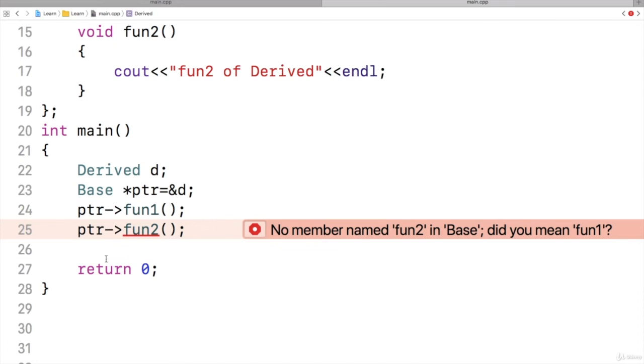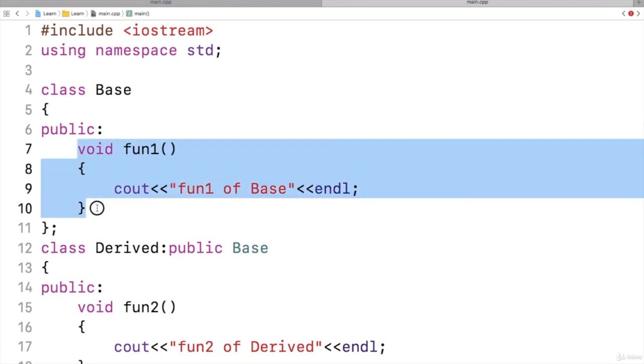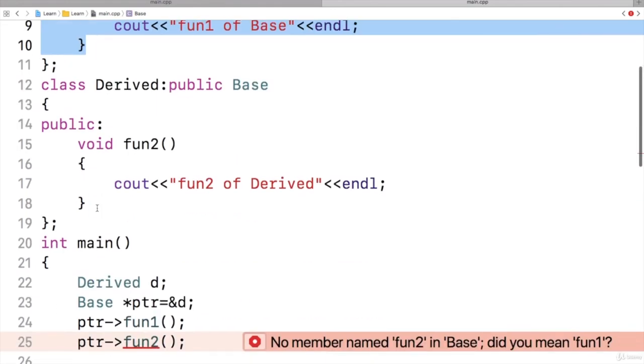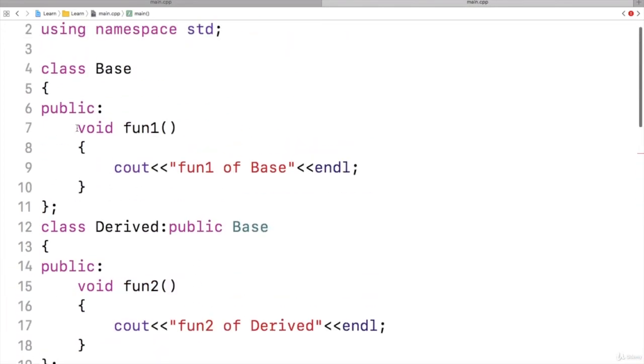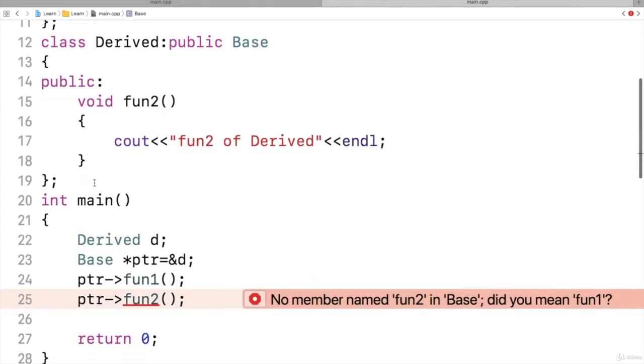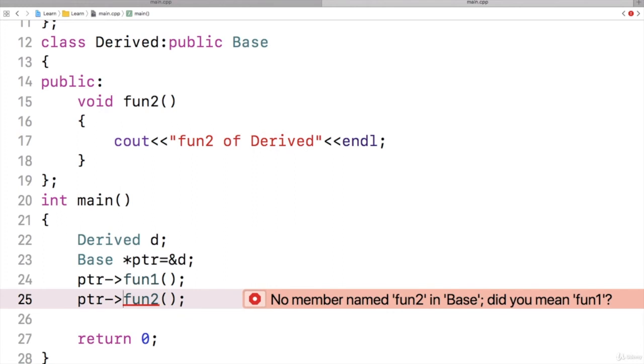So it means when I have used a pointer of base class, it will look for these functions inside base class. And base class is having only fun1. It is not having fun2. So that's it. Base class pointer pointing to a derived class object can call only those functions which are defined in base class. So only this function can be called. We cannot call the functions of derived classes. This function cannot be called.